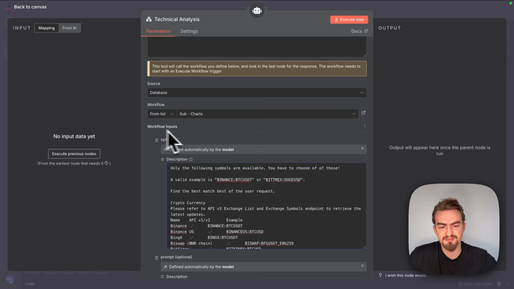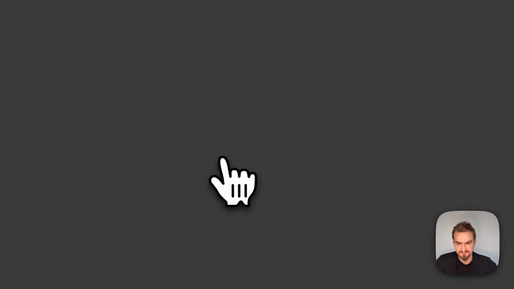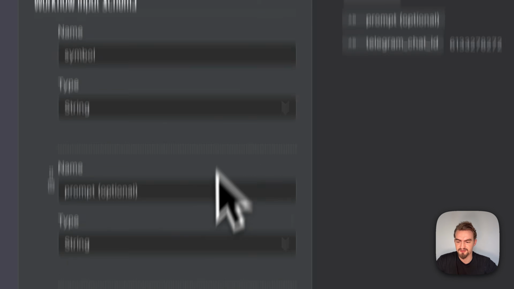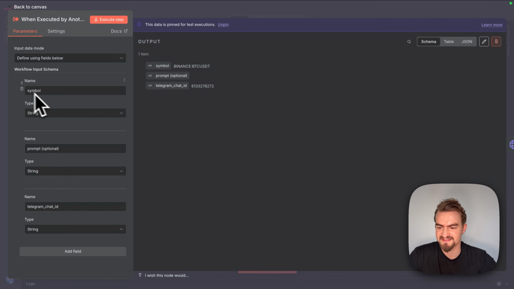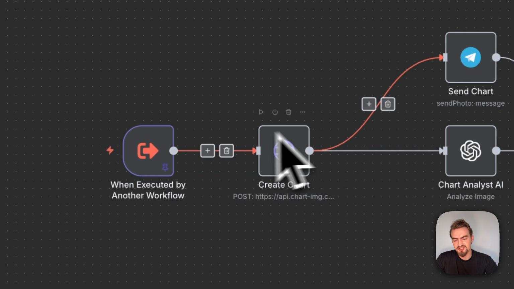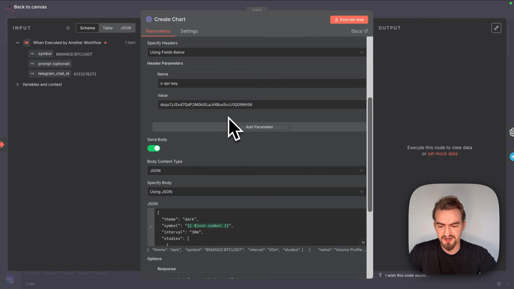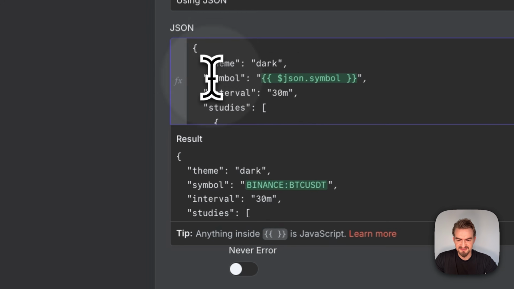But what actually happens in the background is a second workflow is called. It's this simple workflow. This one is executed by another workflow. In this node, we define the inputs for this workflow. In this case, symbol, prompt, and Telegram chat ID. What happened next is the create chart node calls this API service with these parameters, like for example, the symbol.